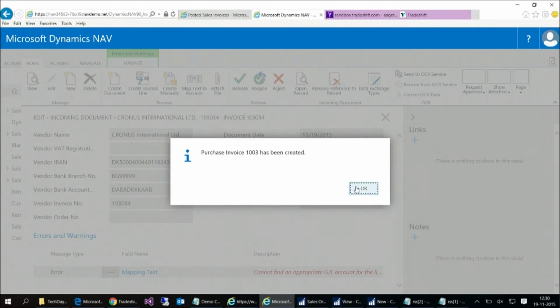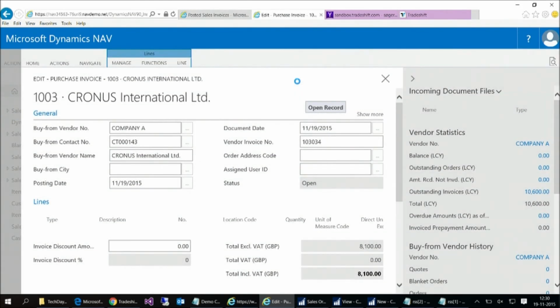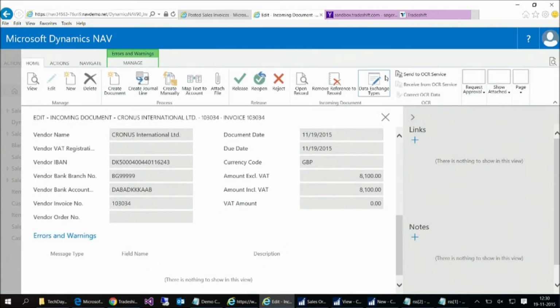So it says that the purchase invoice has been created. I can easily access it by saying open record. So this is my purchase invoice. So I have 2 items of the bicycle and 1 charge. And the totals are matching. If the totals will not match or the VATs are different, I'll get some warnings in the error on the incoming document page. And then I decide what I do with that. That's all. You can follow, then you can approve the document, post it, and that's it.